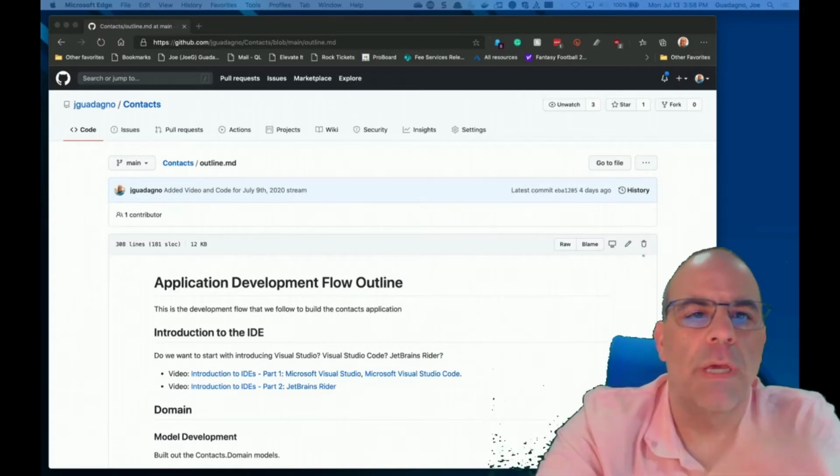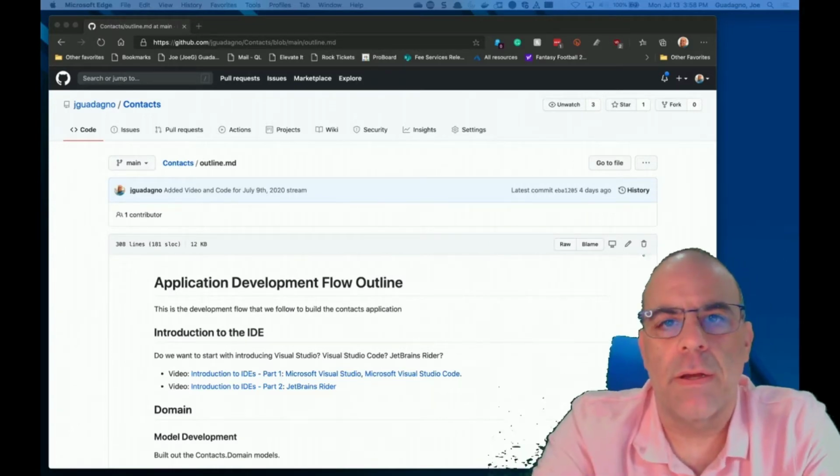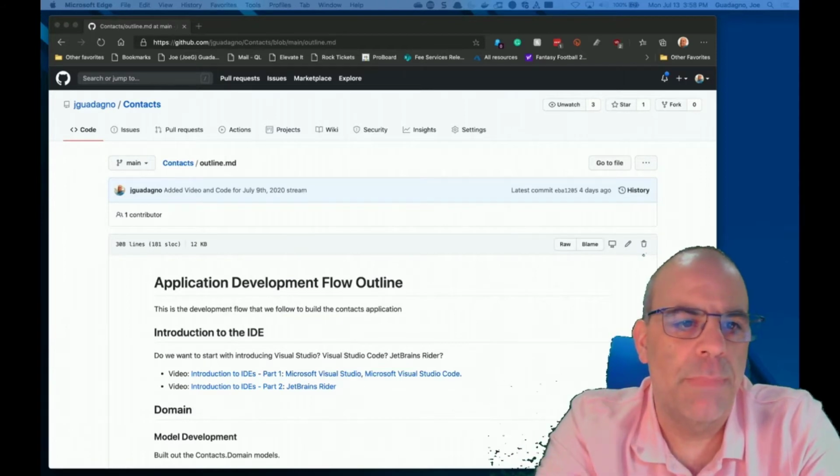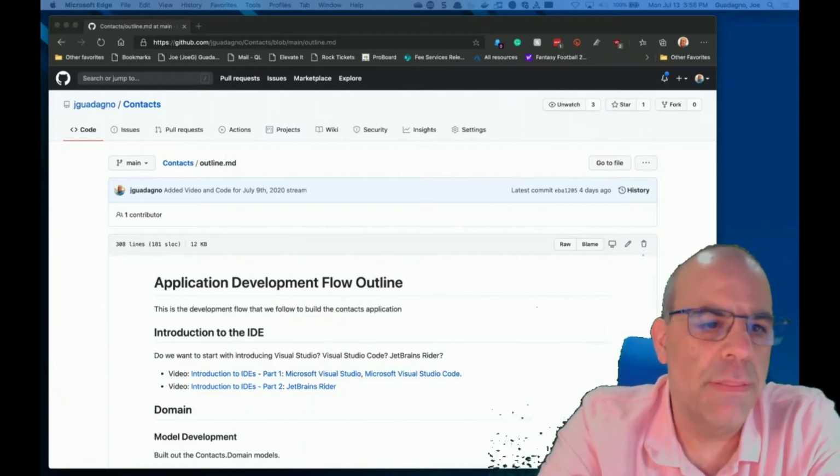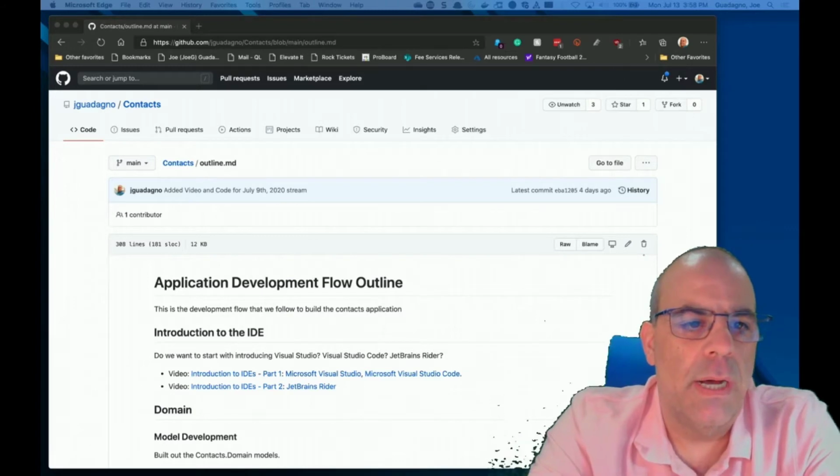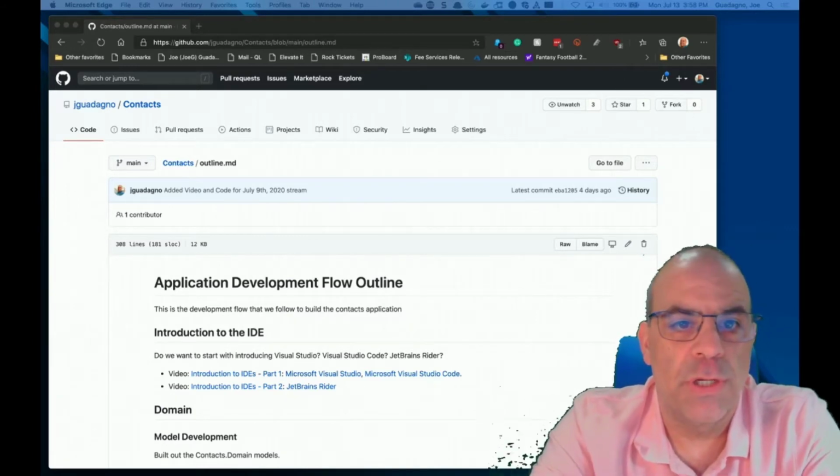Today we're going to be working on taking our current application that we have been building for the last couple of weeks, month or so, from my local machine and pushing it out to the cloud.